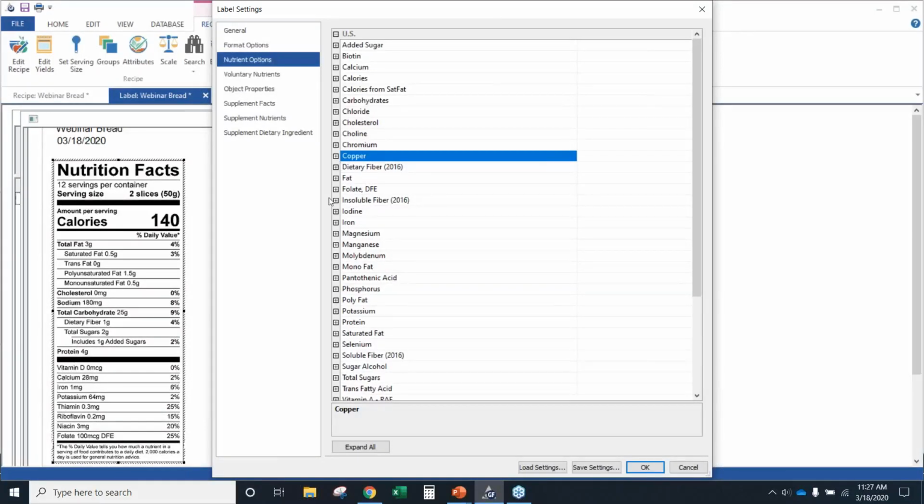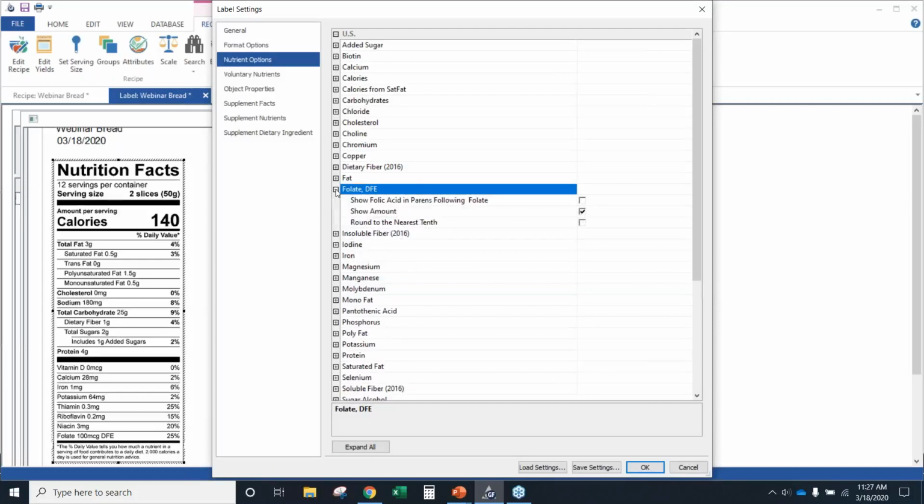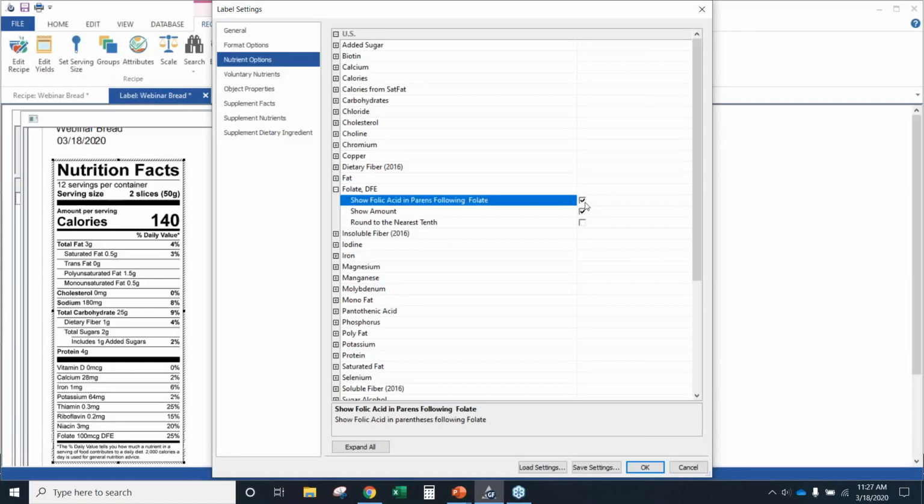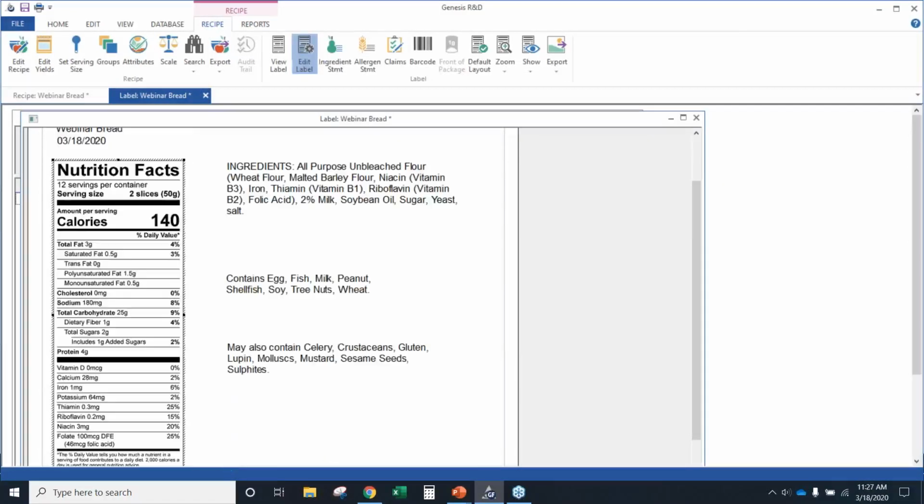And one more, I'll show you folate, because this one has its own special rule. Folate, honestly, I'm not sure that this one is set to show the amount by default. I've messed with my settings so many times, but you can see for folate we have a quantitative amount in micrograms DFE, and then for some scenarios, you would be required to show the folic acid in parentheses following that folate quantitative amount. So if I choose that option of showing the folic acid, it appears properly on the label in parentheses with folate.